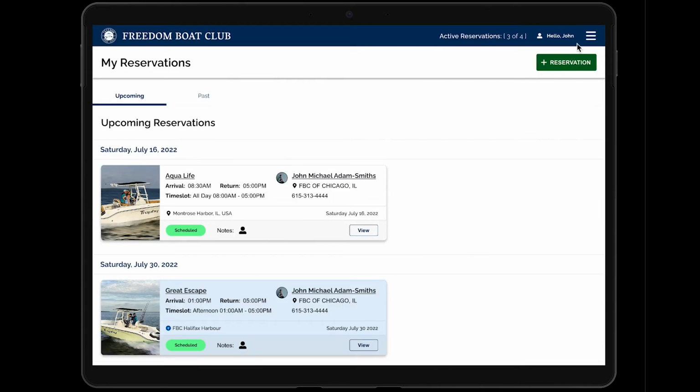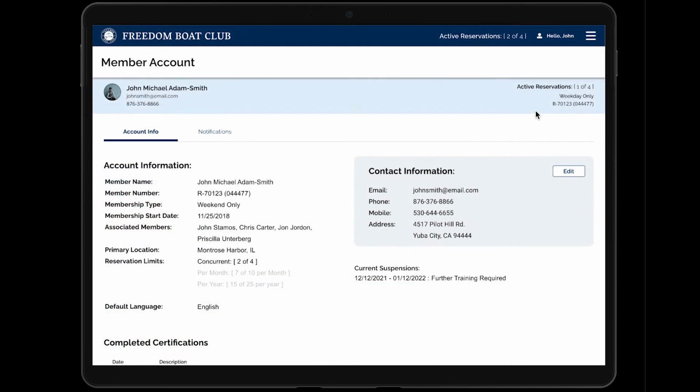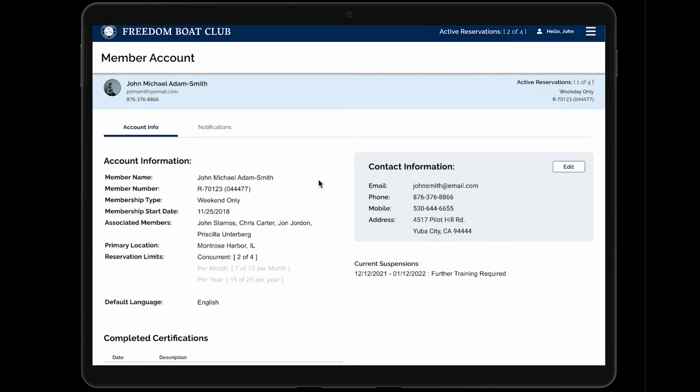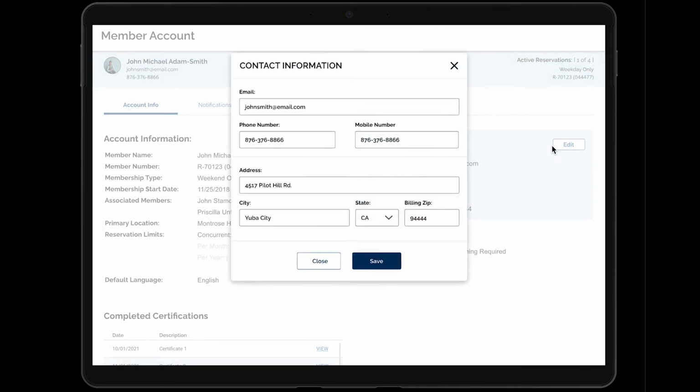All right, now let's see what type of menu options I have. So we're going to go down here. I'm going to view my account info, and I can see some general information about me here. I can see who my co-members are right here, where I go out of typically, and my contact information. If I need to update my contact information, I can just select edit. And if I wanted to change my email, I can change my email, my phone number, my mobile number.